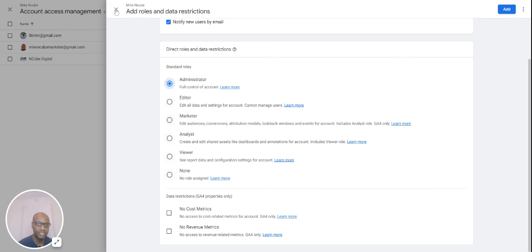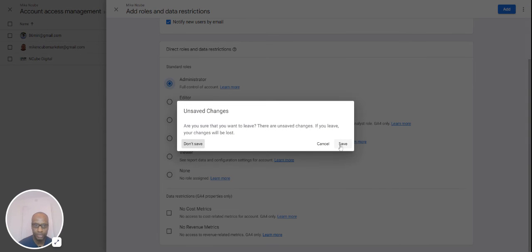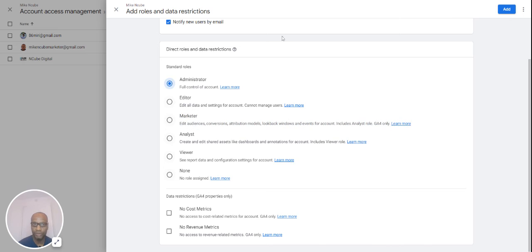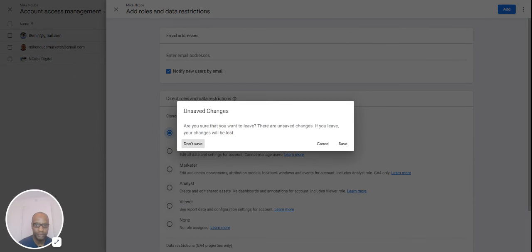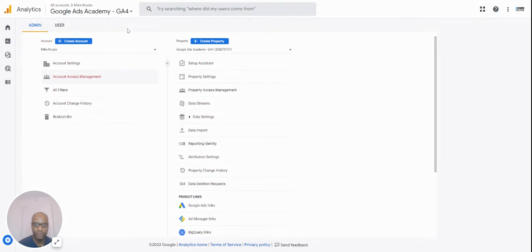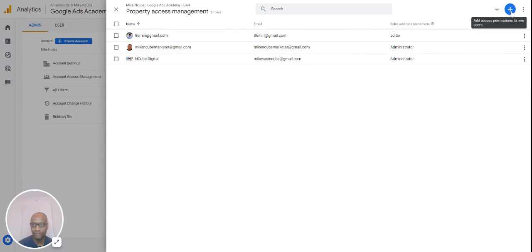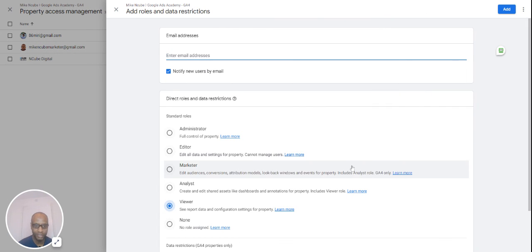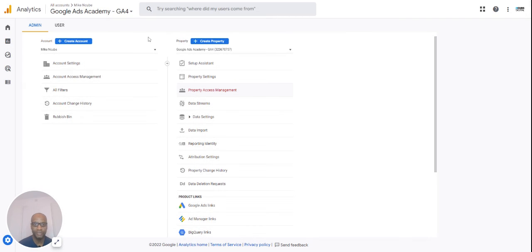And as I showed here, this is for the account level. Let me go back and close this. Right, so if we wanted, we could go and add someone at the property level. So quite similar, add users, and there we have similar to the account level, but they will only have access to this specific property and not the others. So that's something to know and something to be aware of as you're adding users to your account.